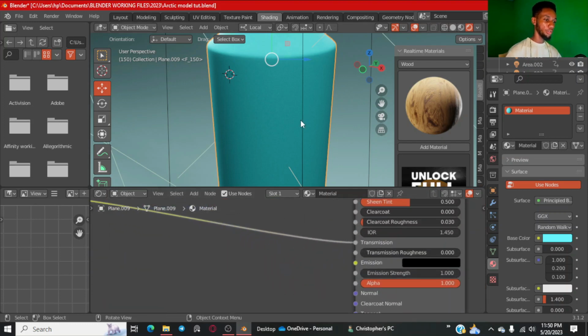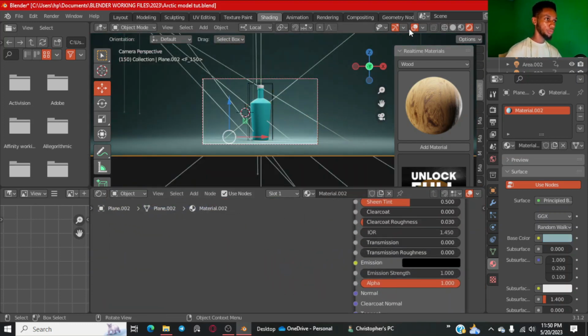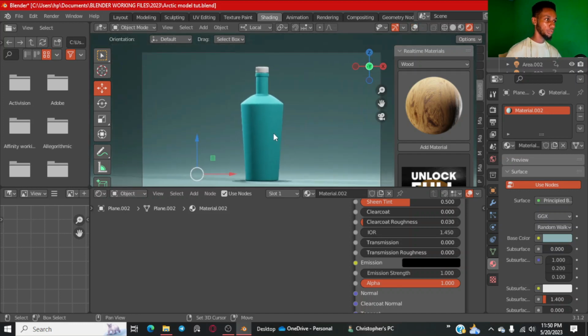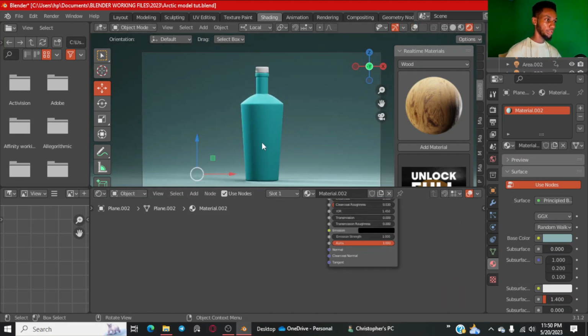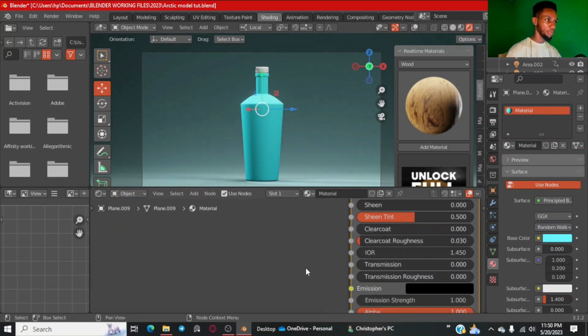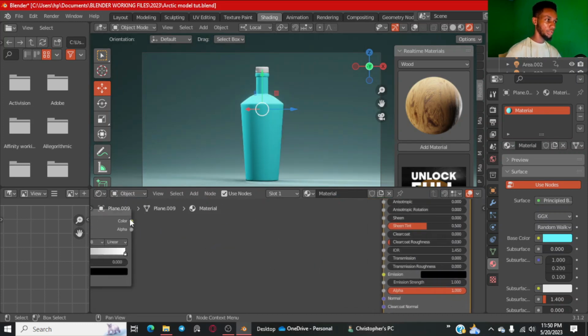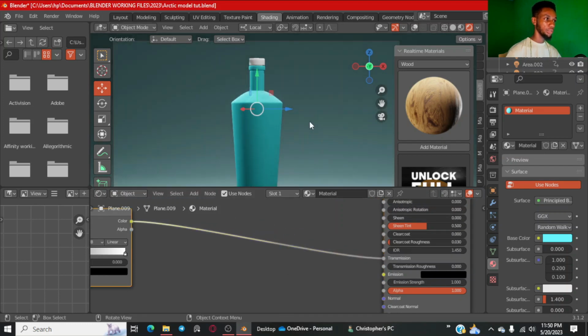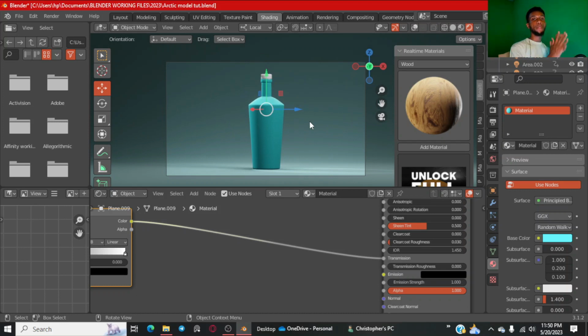So let me take it off, go to the camera view, and let's see. Off, so you see how it looks. And then when it's connected, it does add a bit of quality to the model. So basically that is the texture. It's as simple as that.